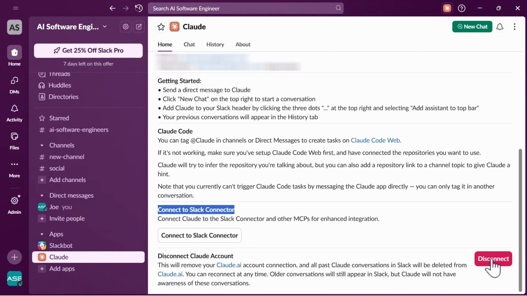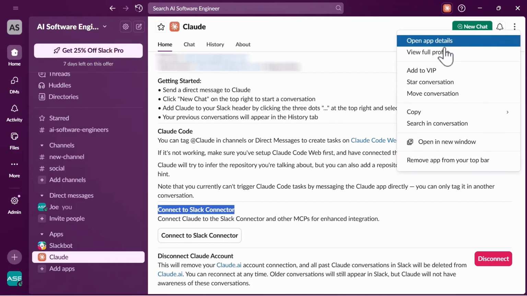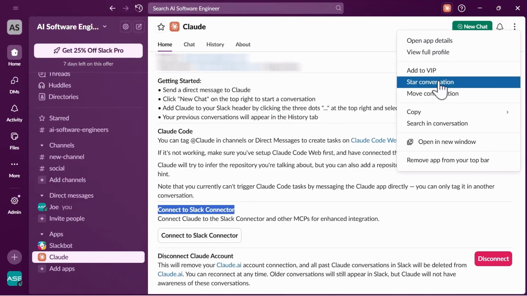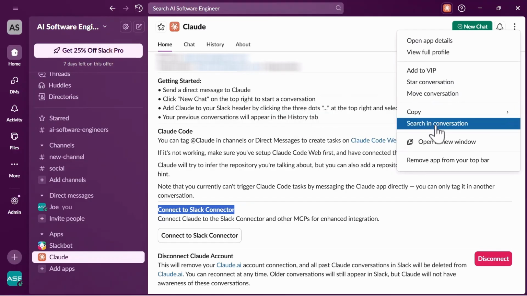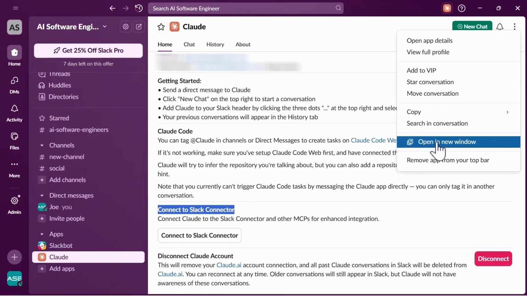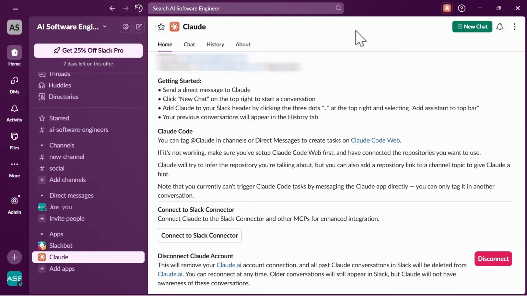We also have extra options on this drop-down menu. You can click on it and you can see Open App Details, View Profile, Start Conversation, Move Conversation, Copy Search, Conversation, and Open in a new window. That is the basic tour of the user interface of Claude on Slack.